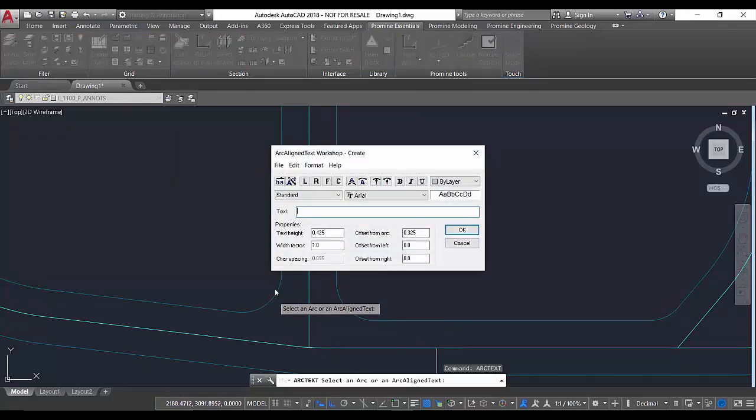The window will display a variety of options regarding how the user wants to display the annotations along the arc. We have aligning options such as align to the left, align to the right, fit along the arc, and center along the arc. In this case, we want the text to fit along the arc. That means that we want the text to cover the whole arc.